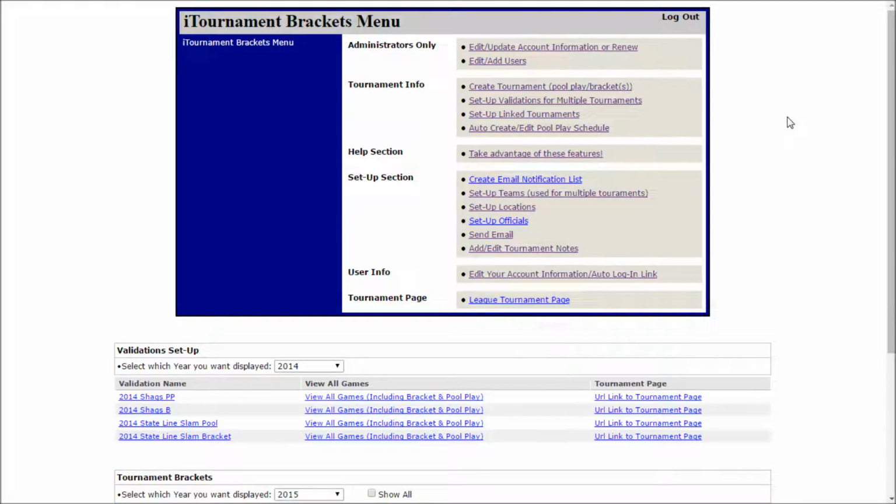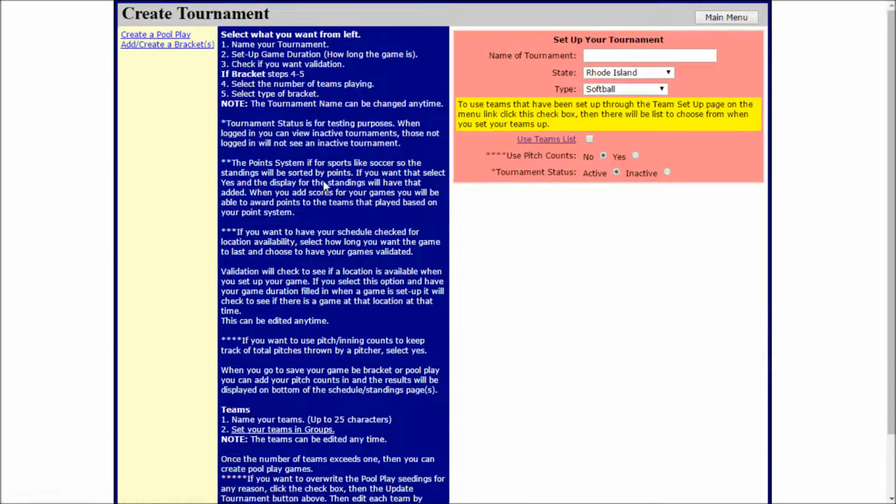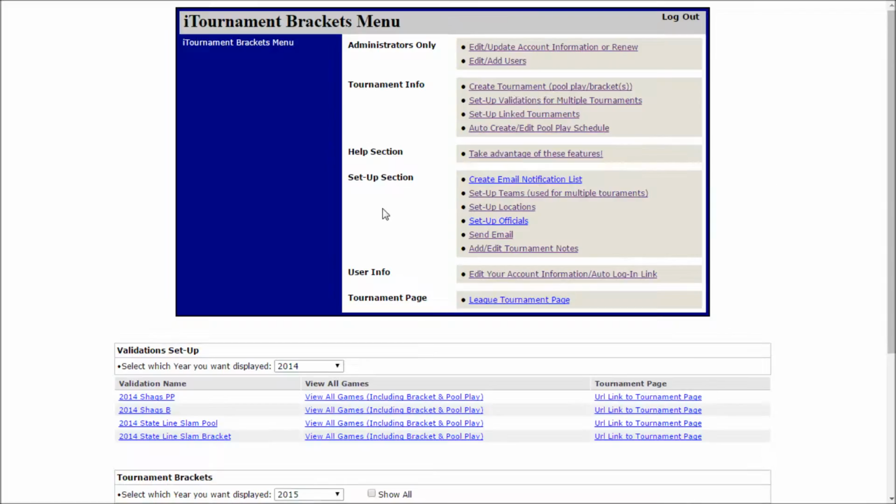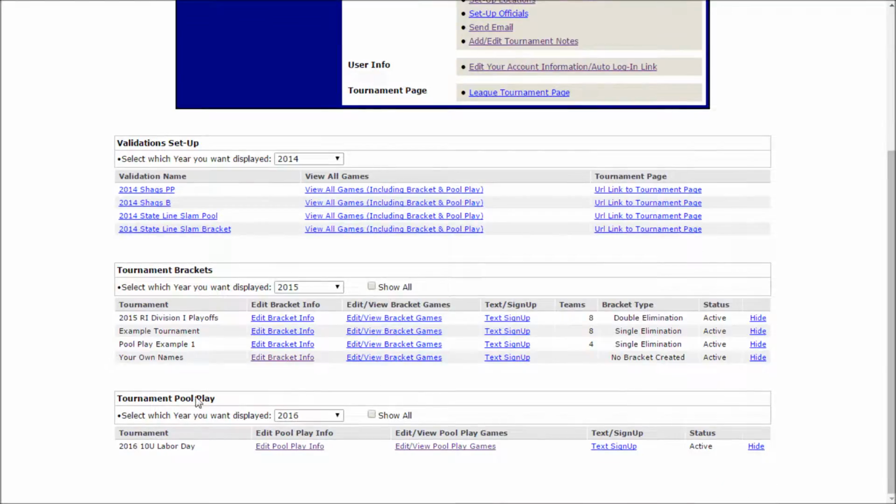Okay, we're going to go over how to create a bracket or add a bracket to an existing pool play. Creating a bracket is click on this link right here and you can create a bracket right here. But we're going to add a bracket to existing pool play, which is done the same exact way except you're adding it to a pool play.